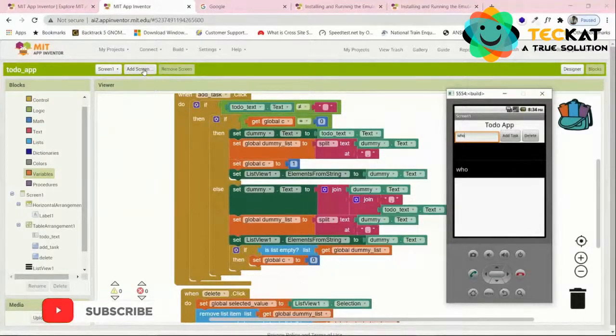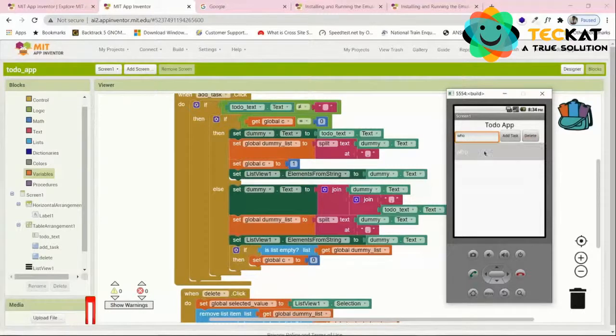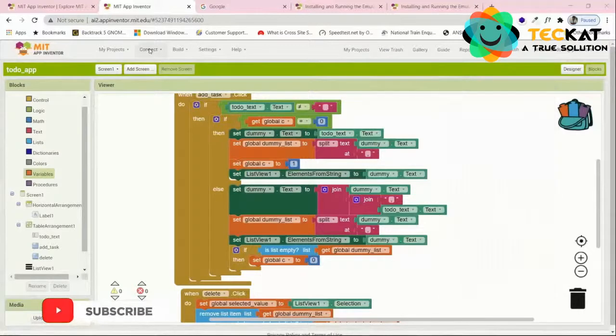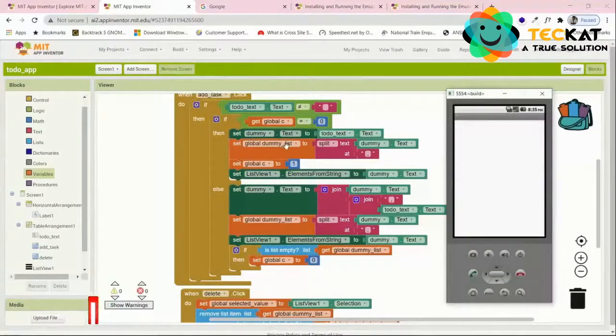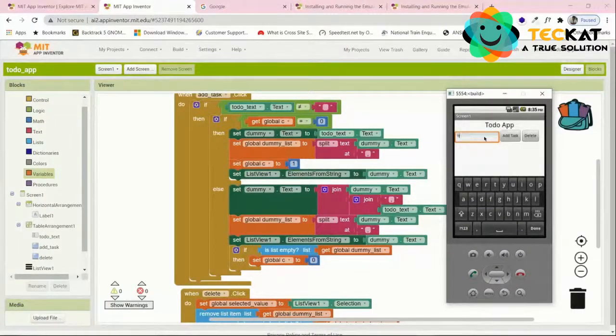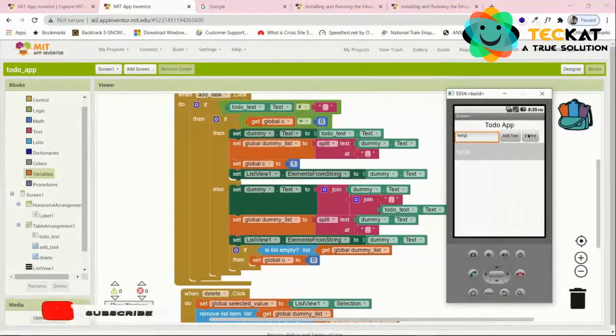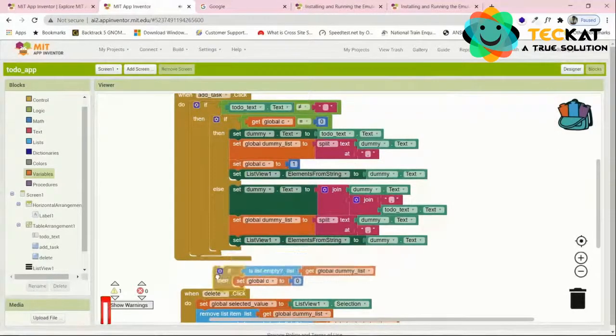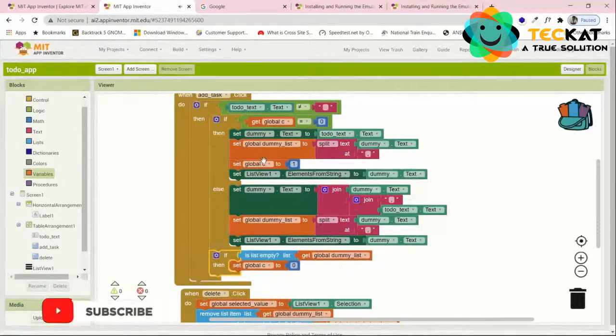So now if we refresh it, let us delete this. And now if we add a task, okay, it's giving you the same thing. Let us refresh this once again. Let us write help something, and let us delete this, and again let us add this. Okay, I believe we have put it in the wrong position. It shall be over here.